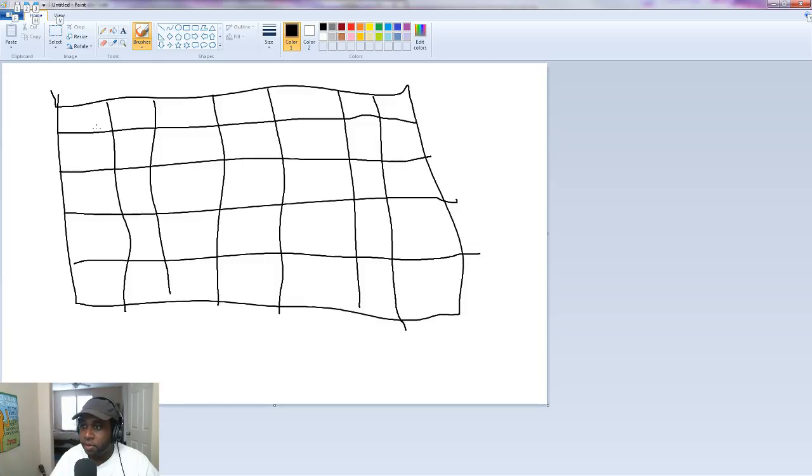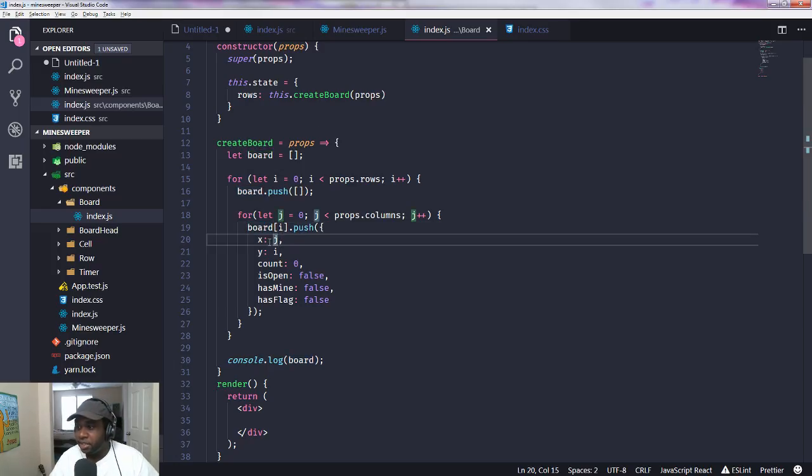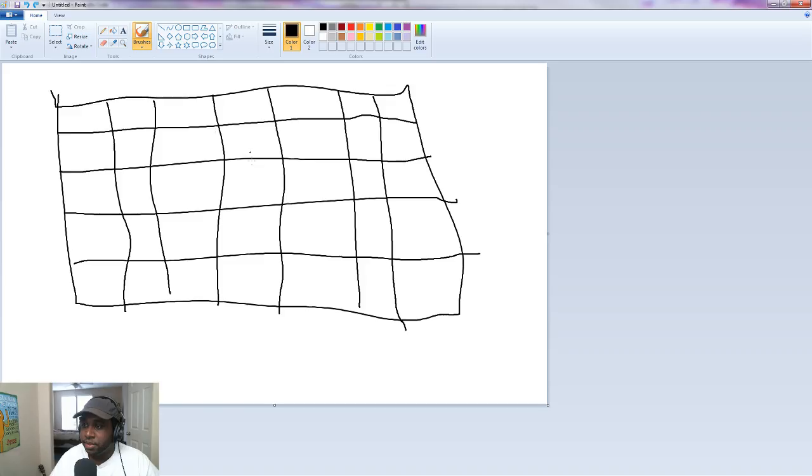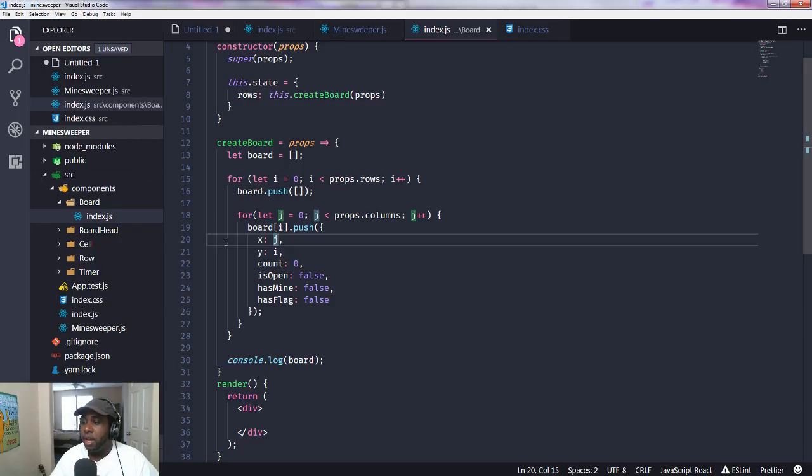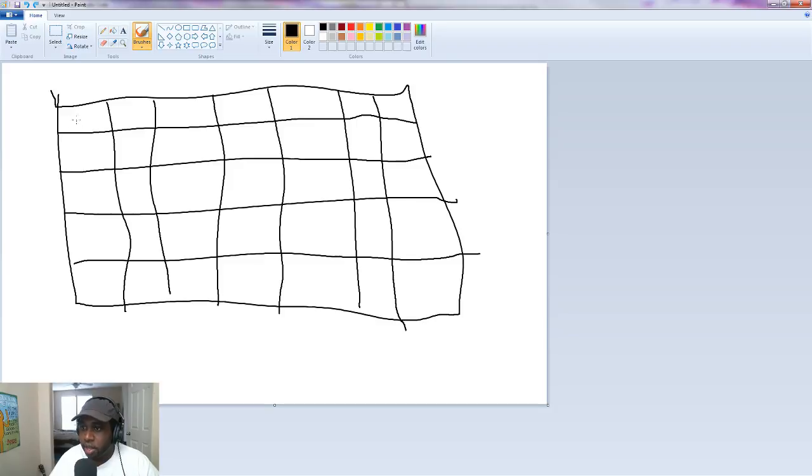So we're going to say board of 0, we're going to push in some objects into here, in our row, where it's just going to have a whole bunch of objects. And each object is going to have an X position, which is where it is in the row, a Y position, where it is in our column, a count, which is the number of mines that's going to be near it, whether it's open or not, because a cell can be either open or closed, and then whether it has a flag or a mine in it, okay? And that's it. Nothing crazy, very simple, just like that.